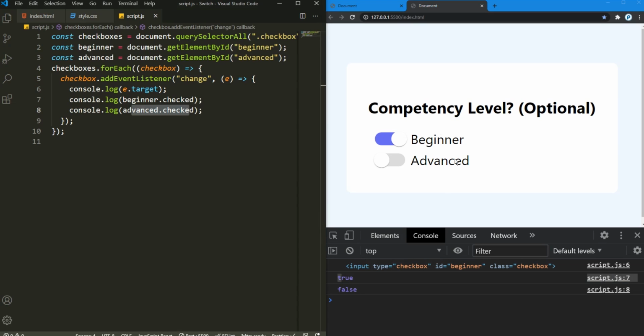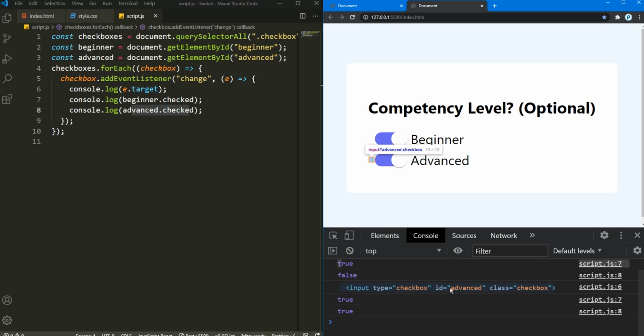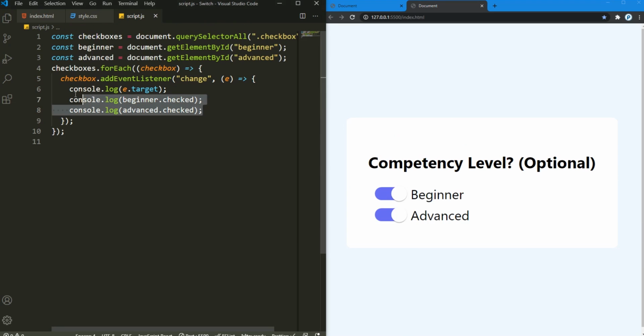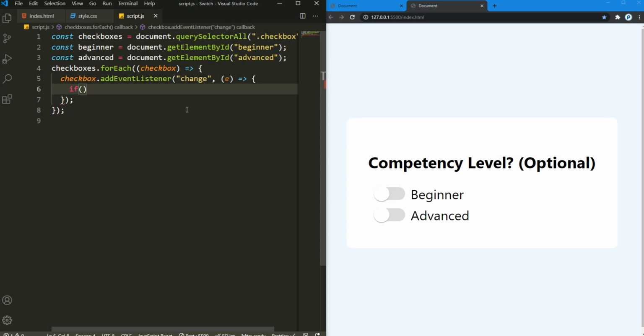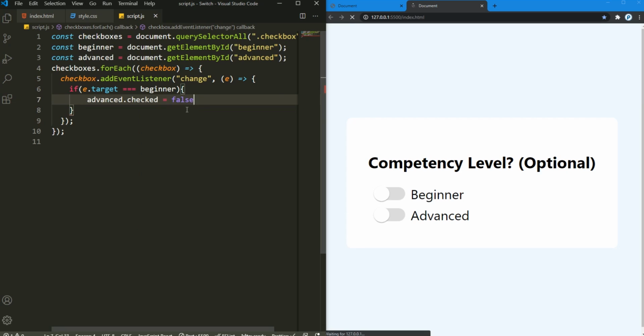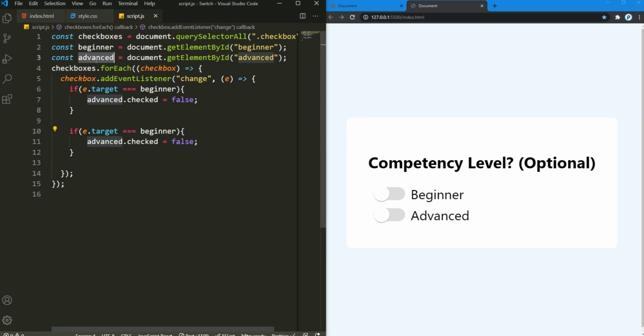And as I click on advanced, you will notice that this is advanced, and this one, both of those are true, as you can see from the interface right here. So I'm gonna close this out and start writing some logic. I'm gonna say that if e.target, which means that if I clicked on beginner, the advanced.checked is going to be set to false. Okay, and then again let's duplicate this line of code, this time for the advanced. If I click on advanced, then beginner.checked is set to false. Okay, so that is what it means.